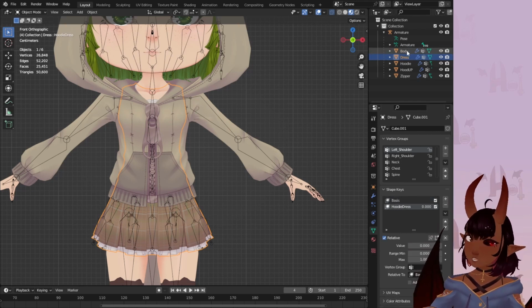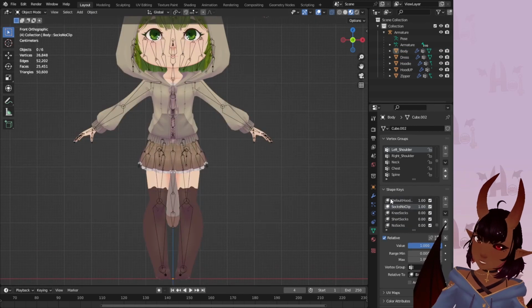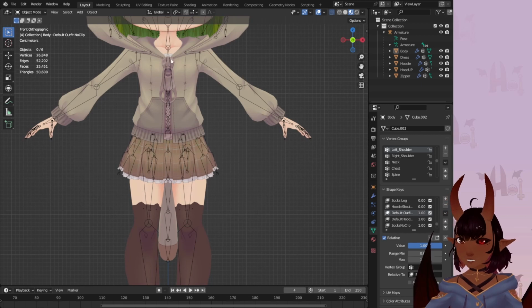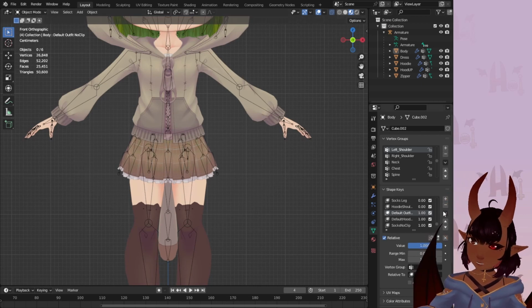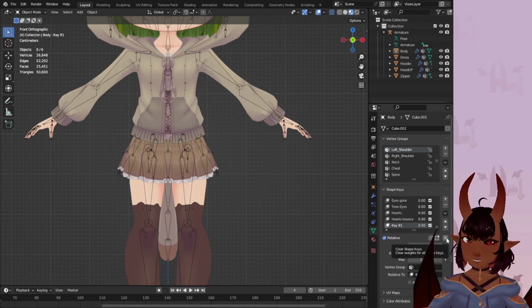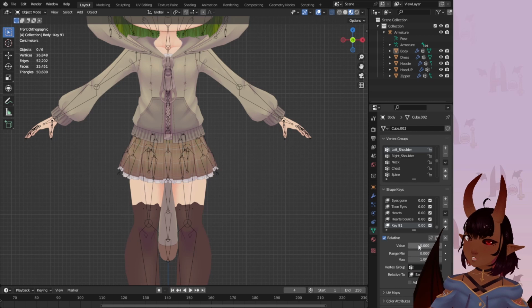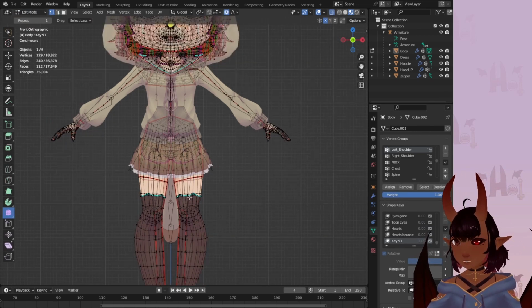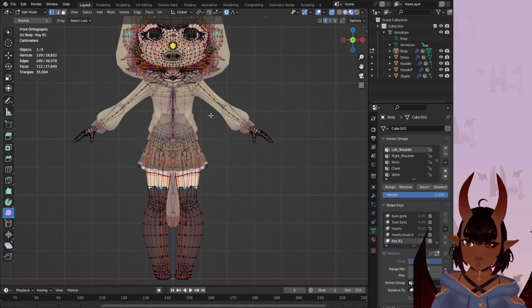Right, let's go to the body. Alright, we'll need to go to all of these, and because there's no shape keys on the body, we'll be fine to do this. So make sure you select this arrow down here, shape key specials, new shape from mix. And let's just hit X and put this one to 1. We'll go to edit mode. Now this should have all the shape keys that we just put.